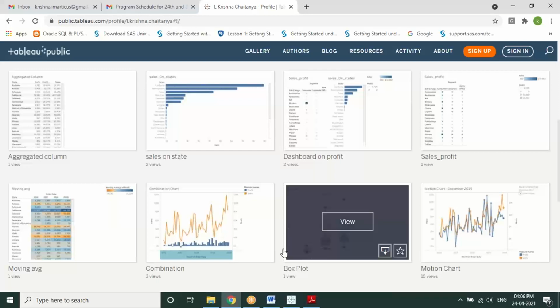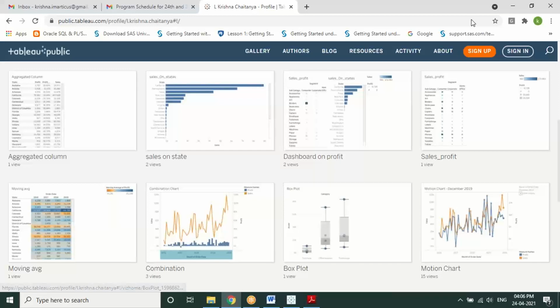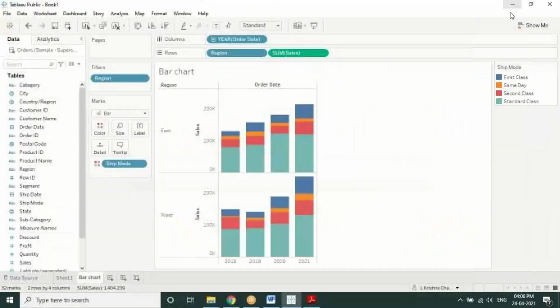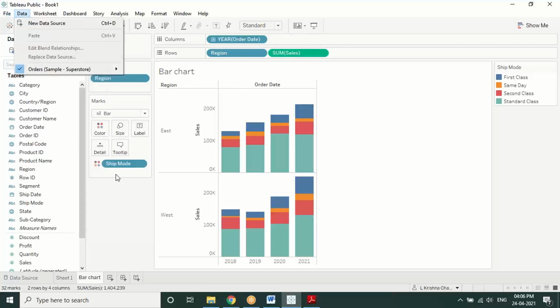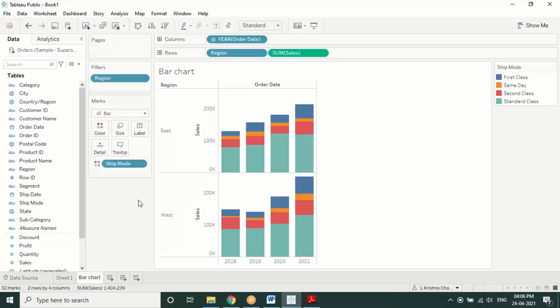Krishna, can we save multiple sheets, like a bar chart and a pie chart? I've created different sheets, and I want to save everything in the public. Yes, actually that will be saved with one extension, .twbx. Last week we discussed it, right? So by default it will have all your files saved, or one or more sheets can be saved together. Okay.